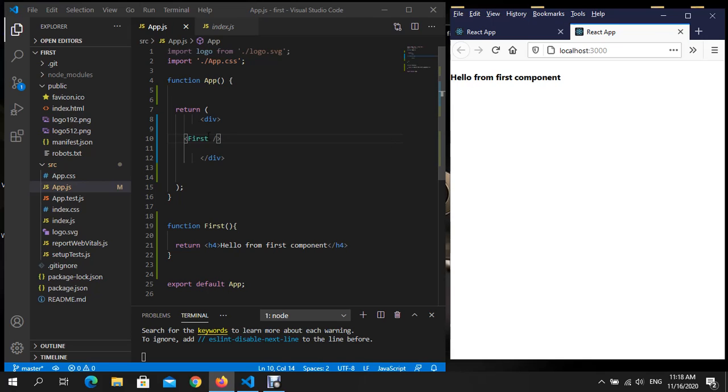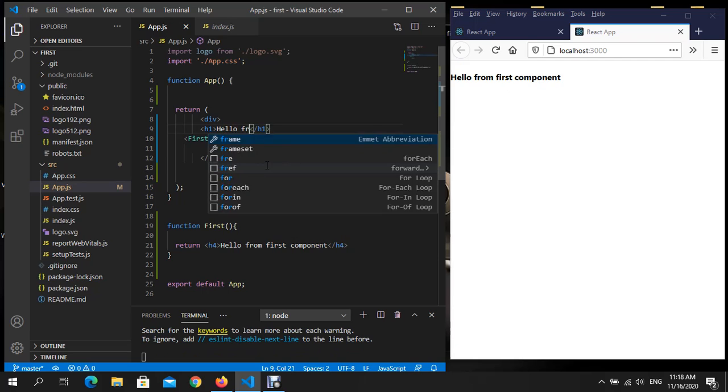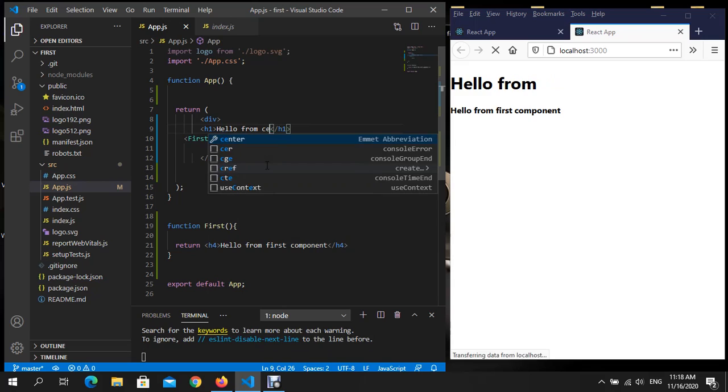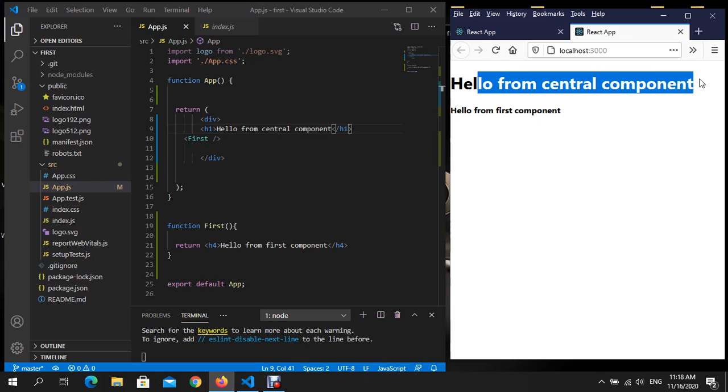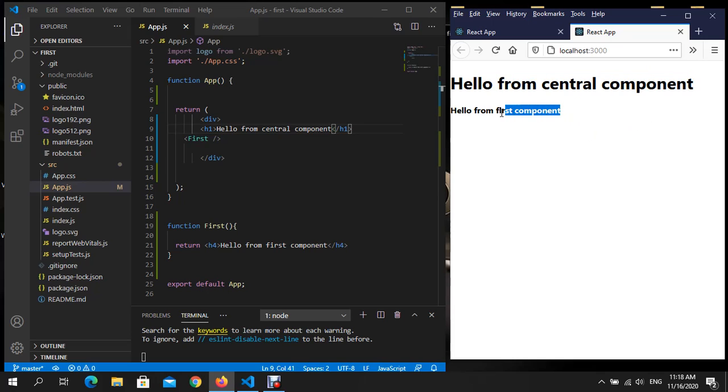Look here, hello. Also we can write something if you want here. Let's put something, h1. Hello from central component. Look, this is the central component, right? This is a small component.